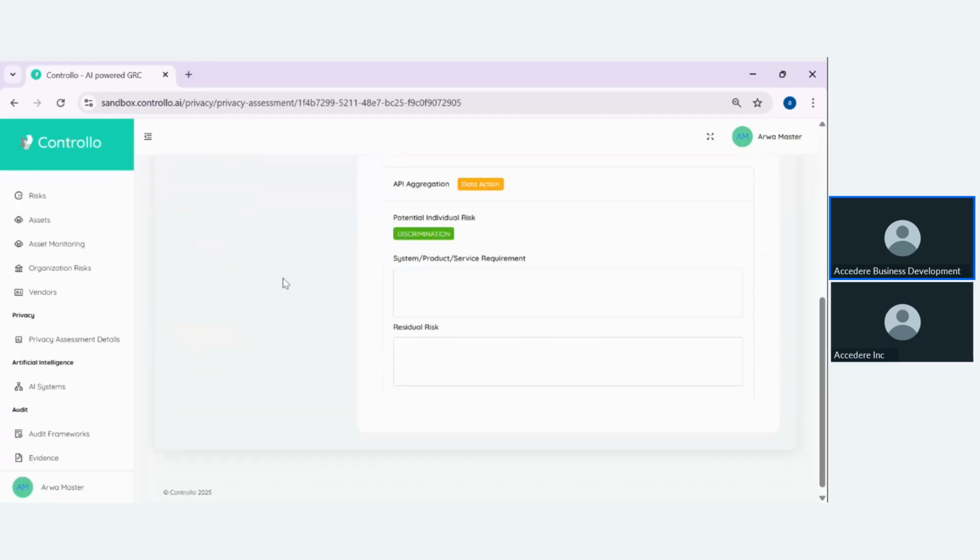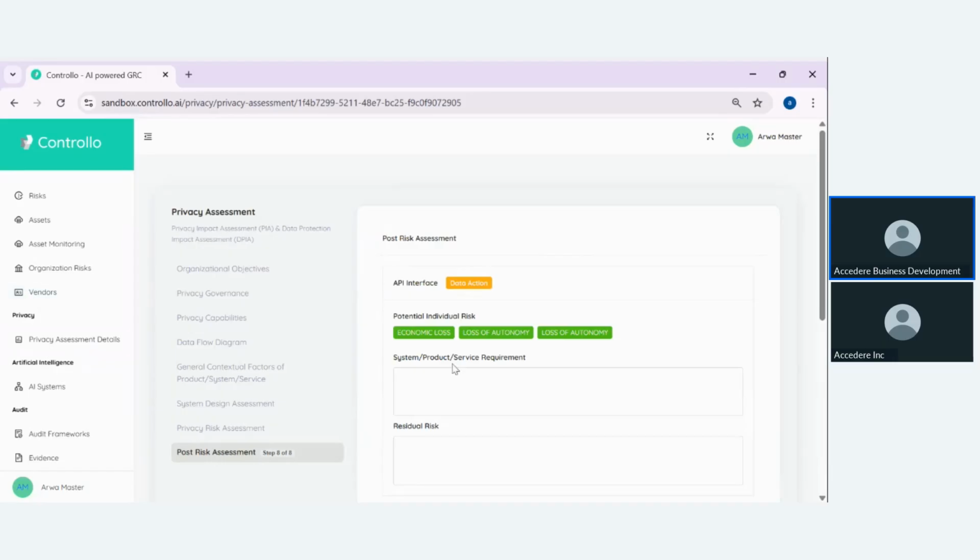So this entire process and functionality helps you do your PIA and your DFD, which is the core and the most important thing for our frameworks like DPDPA and ISO 27701. So this is how you can manage your privacy compliance using the platform.